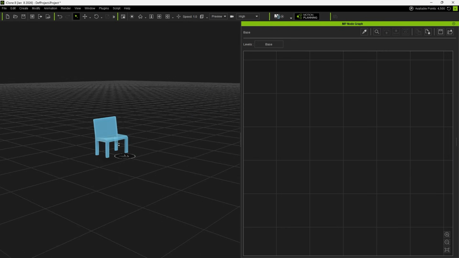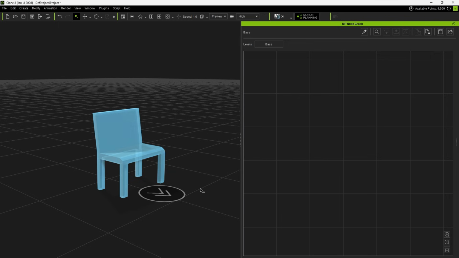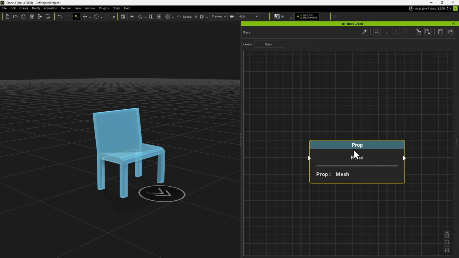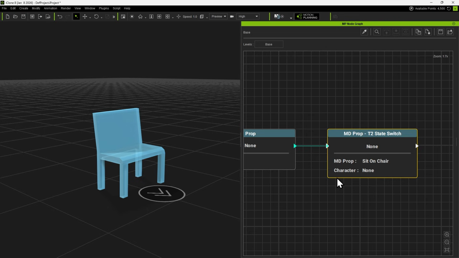First, we need to create nodes in the node graph. The easiest way to do this is by using the eyedropper tool to sample objects in the viewport. However, note that the MD prop itself is not the blue dummy prop you see in the viewport. If you click on that, it will be sampled as a regular prop without any MD properties. Instead, you need to sample the position point on the floor to create a proper MD prop node in the node graph. Notice that the two nodes are connected automatically.